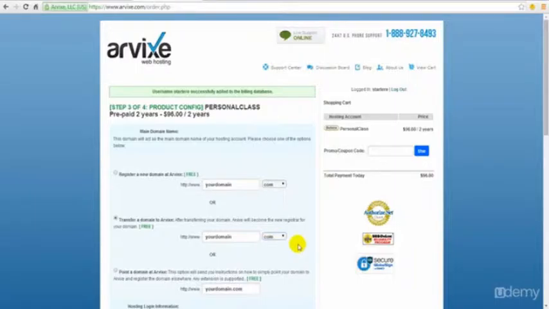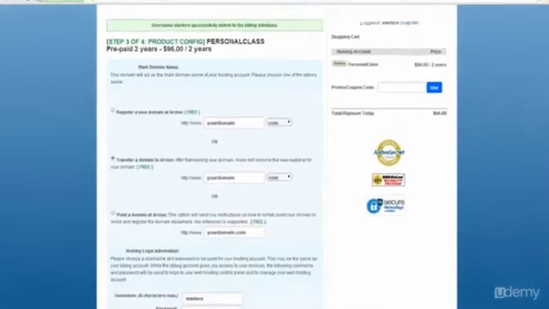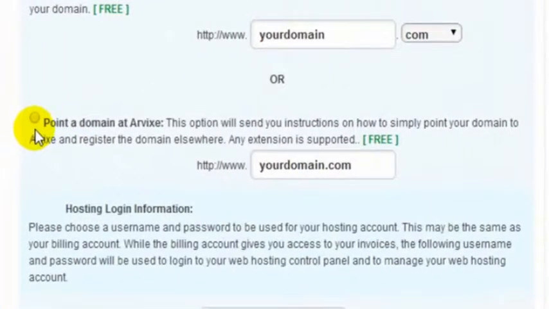Now the third option here, I'll just scroll down a little bit, and that's to point a domain to Arvex.